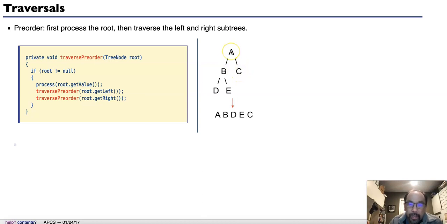So in this case, we start with A. Then we traverse in preorder fashion this subtree BDE. And again, we start with the root. So B would be the next element. Then we traverse the D subtree, but there's only D there, so we process the D. Then after we've done the left subtree, we do the right subtree of this BDE subtree, and so then we process the E. So then we finished with this left side of the subtree here, so we go to the right side of this subtree, which just contains the C.